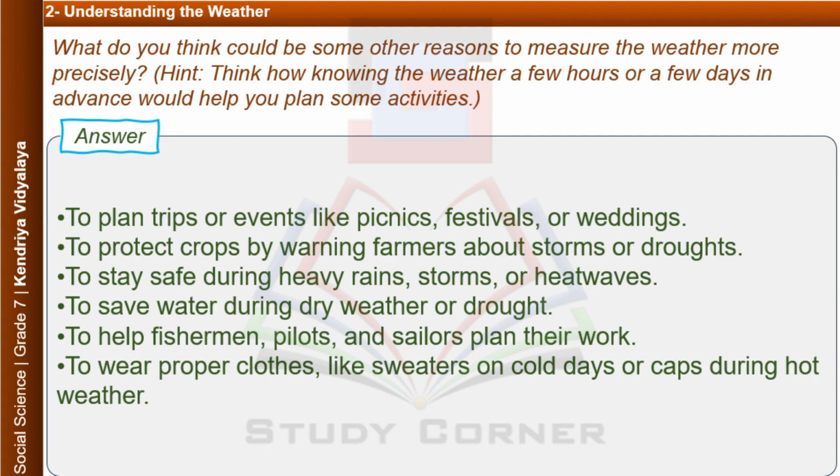Answer. To plan trips or events like picnics, festivals, or weddings. To protect crops by warning farmers about storms or droughts. To stay safe during heavy rains, storms, or heat waves. To save water during dry weather or drought. To help fishermen, pilots, and sailors plan their work. To wear proper clothes, like sweaters on cold days or caps during hot weather.